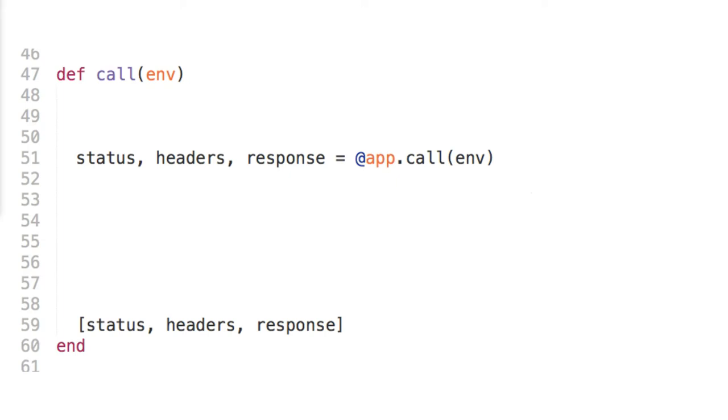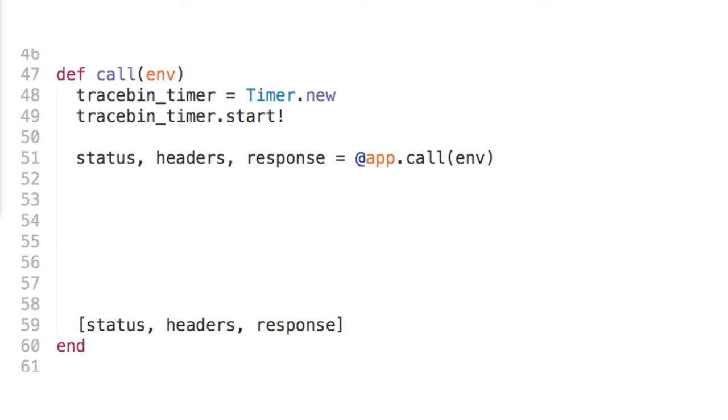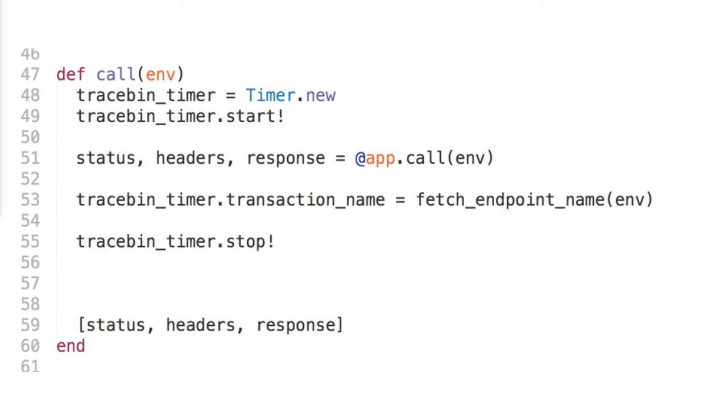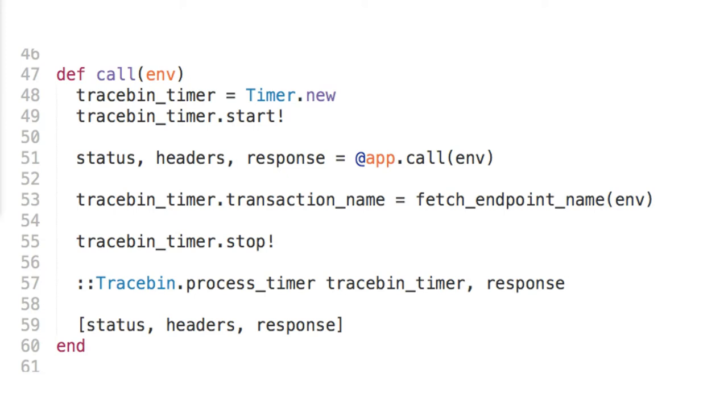So line 51 is where the application layer gets executed, where the rest of the middleware runs and Rails does its thing. So we want to wrap this with our timestamps. For transactions, we use an abstraction called a timer, which does some other things to help us manage transaction data. So we'll start the timer and stop it after Rails does its thing. Then we collect the results. You might recognize this kind of code from pretty much any rack middleware tutorial that you find on the internet. This is essentially the same thing.